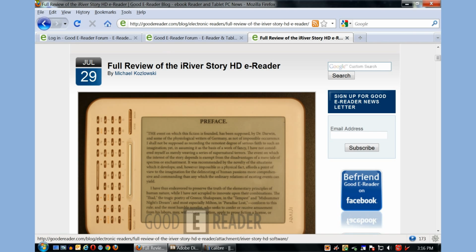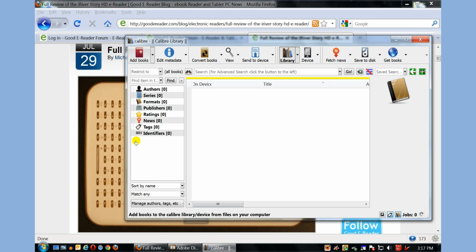And even if you live in the US, you allow yourself a greater flexibility to buy books from other stores or have the ability to just browse the internet, download books from Project Gutenberg or other sites. And so copying ebooks to your device is easy, and we're going to show you how.